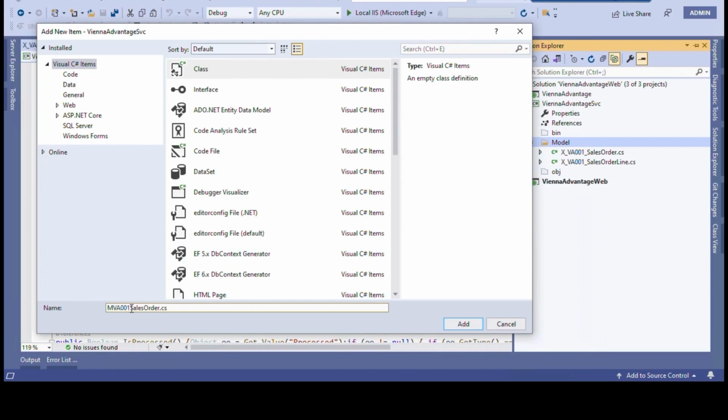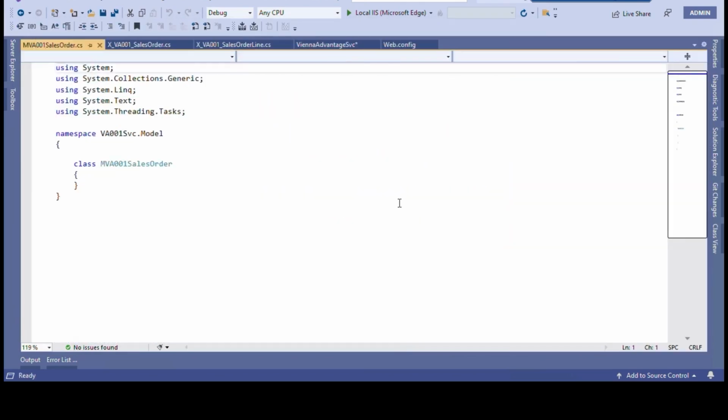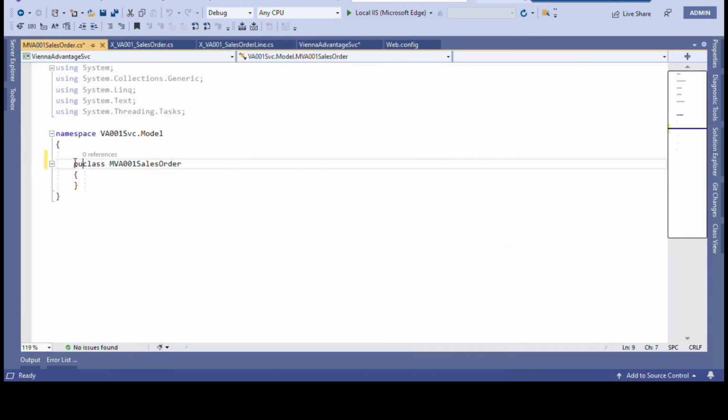So in our case, the name of M class will be appending an M in front and a prefix. And then the name of the table, sales order. So underscore will be removed and M will be appended in front. So this will be the name of our M class for sales order. So I will just add this M class over here. I will change the access modifier over here. And the namespace, I will keep it as VA001 and save it.